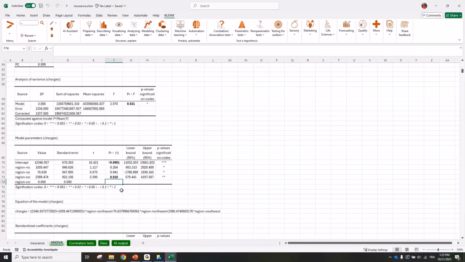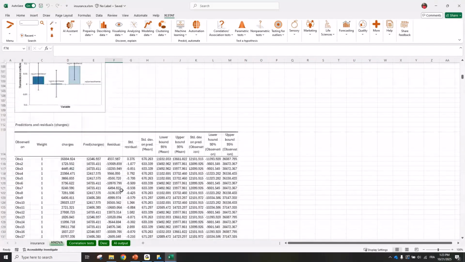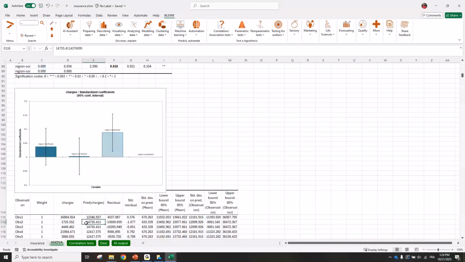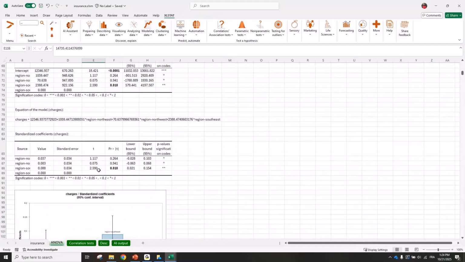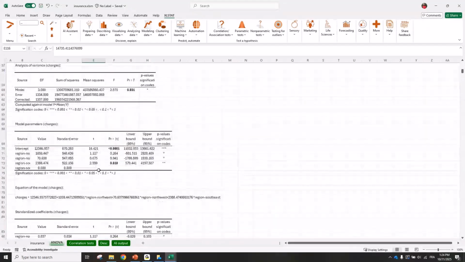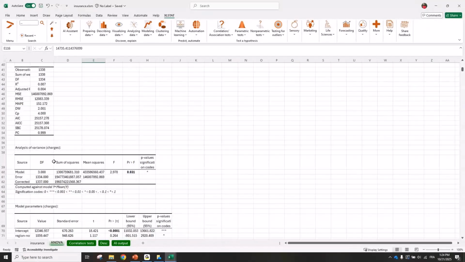Standardized coefficients, predictions, residuals. Okay, so it seems there is some kind of impact, but the overall effect is quite weak.